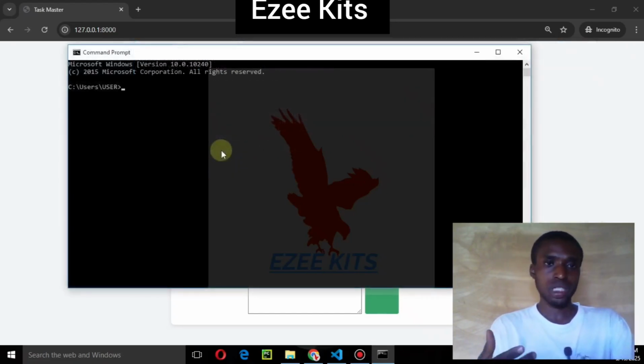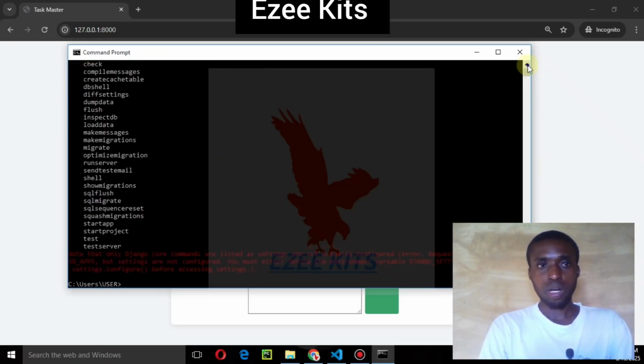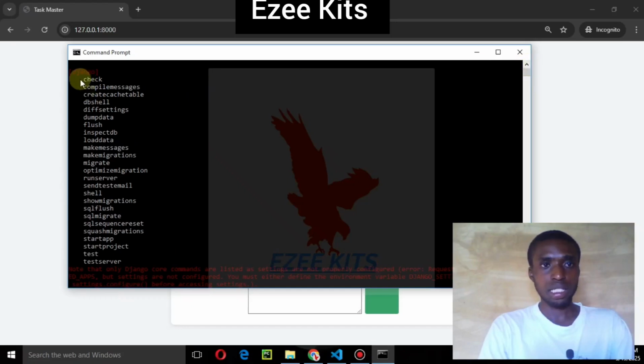Next we want to look at some of the commands that Django tends to provide us. So we can type django-admin and hit enter. It's going to print out a whole lot of commands that we can use with Django. Like I can see check, compilemessages, createcachetable, a lot of things.